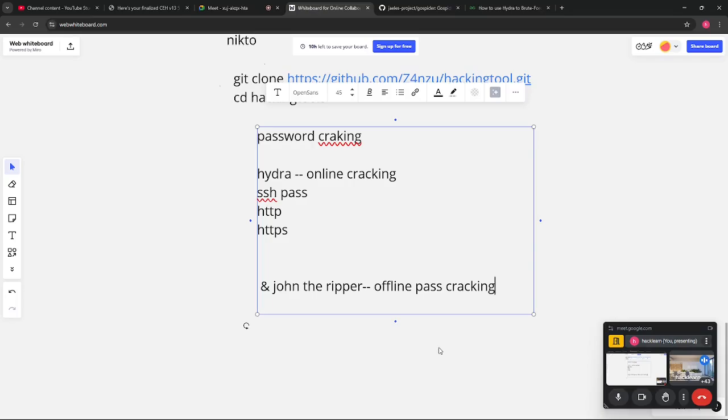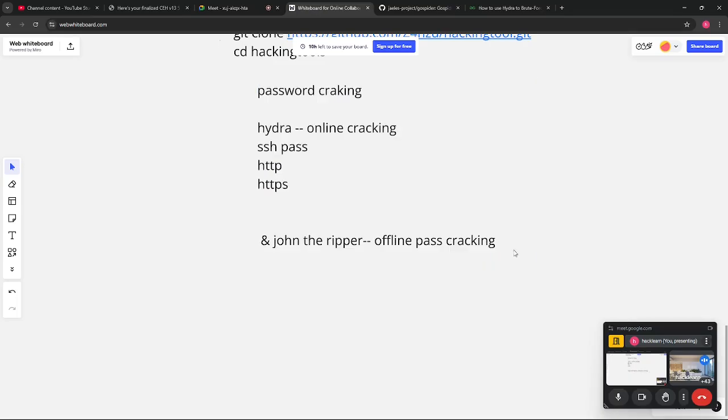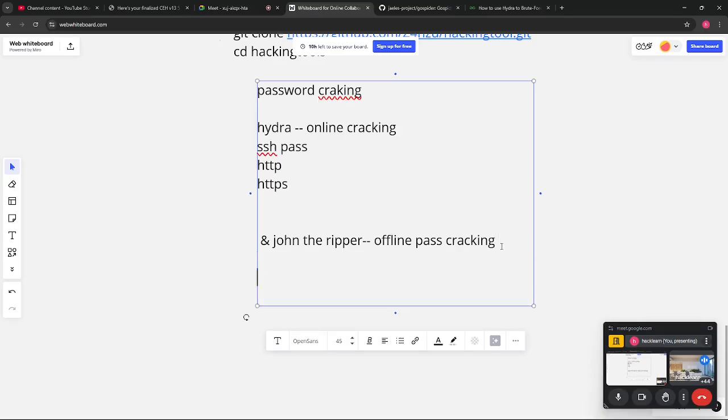You can even use Hydra to crack operating system level passwords also. So Hydra is also a very powerful tool. John the Ripper is for offline attacks, while for all the online attacks, like cracking any server or service password, you work with Hydra, and for cracking any offline passwords, you work with John the Ripper. John the Ripper is a good tool when you are doing offline attacks, and all of these use the mechanism of a brute force attack. I hope everyone has understood what a brute force attack is.